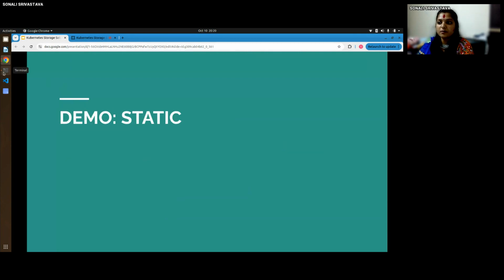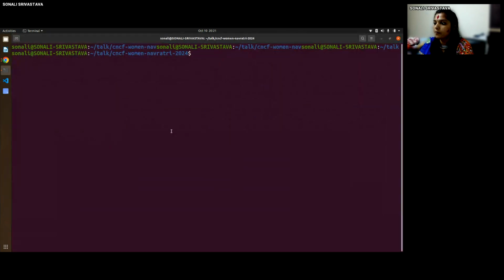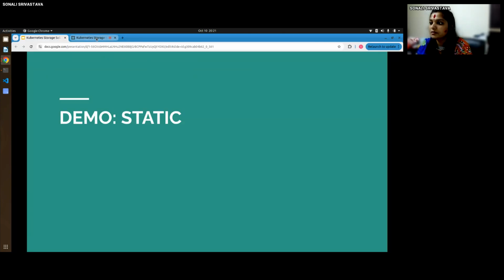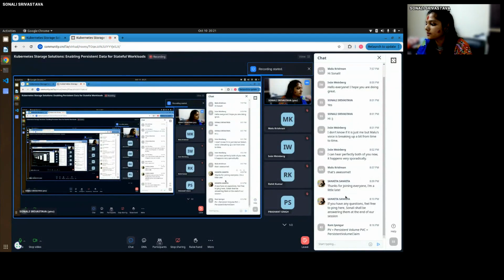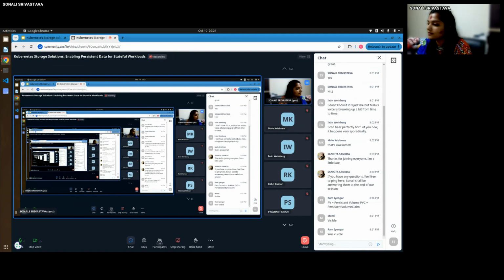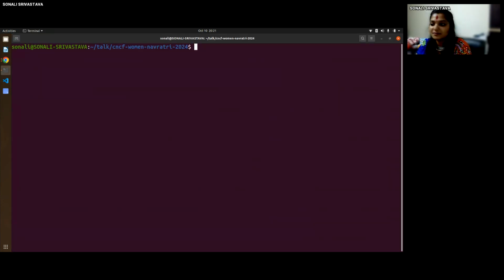Let me go ahead and share my terminal. Malu, could you confirm if the terminal is visible? Can anyone confirm if the terminal is visible? Thank you, Ram. Okay, yeah, it's visible. Yeah, thank you.